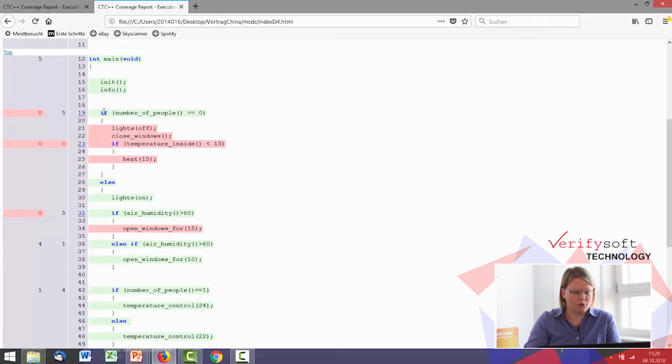And then, if you would like to dig deeper, we look at one condition here, one simple if statement. In the table beside that, we have two counters. One is 0, meaning this statement has never been evaluated as true, and a 5, meaning it was evaluated to false 5 times.